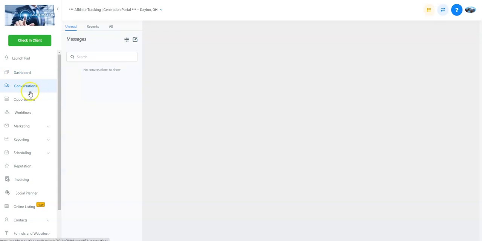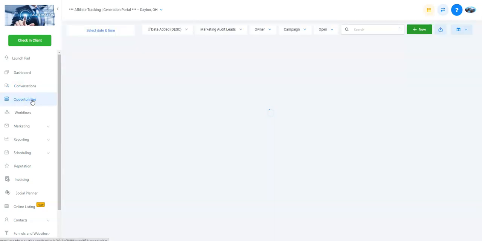So let's take a peek at the conversations now. You'll notice in here I don't have any conversations. Big thing to look at right here is you've got unread, recents, and all. So you definitely want to click on all when you're in here, and this is going to show any sort of text or email conversation that you have going on in this portal. It's pretty cool. And we'll jump into another portal that has a little bit of activity.